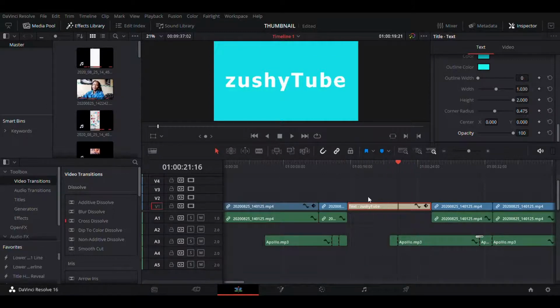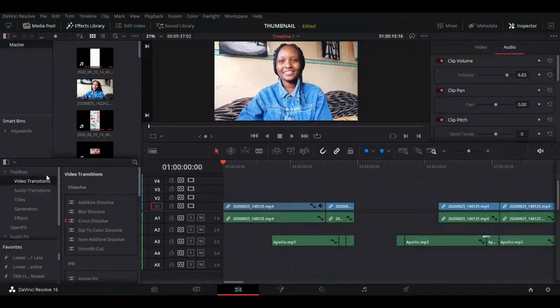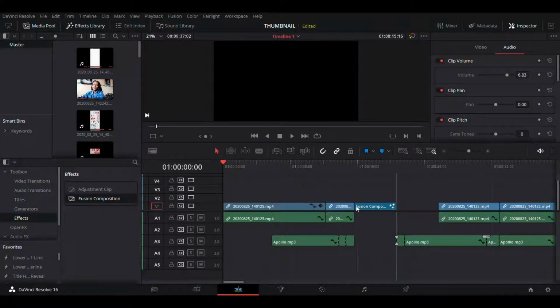So the next step, let's delete this, navigate to this toolbox, click the effects button and then drag Fusion composition to here. So let me change the clip duration.